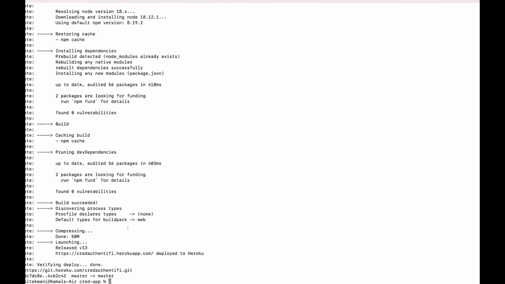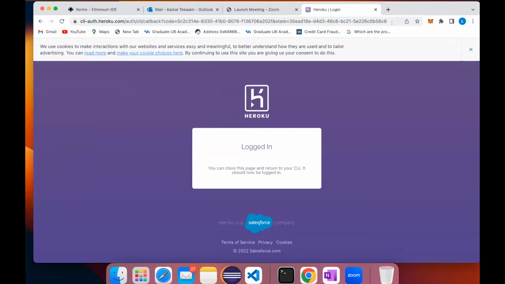As you can see, the deployment has been successfully performed and we get the URL in the terminal. This is the URL of the application, https://CredAuthentiFi.herokuapp.com. So we'll go to this URL.